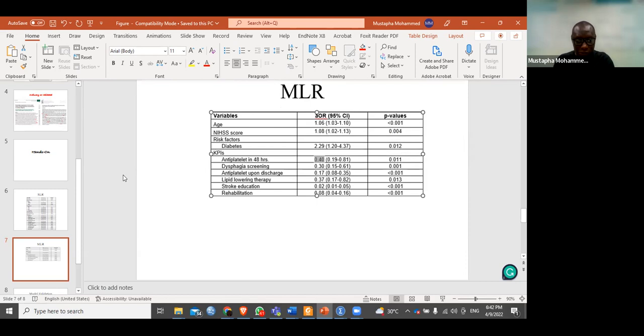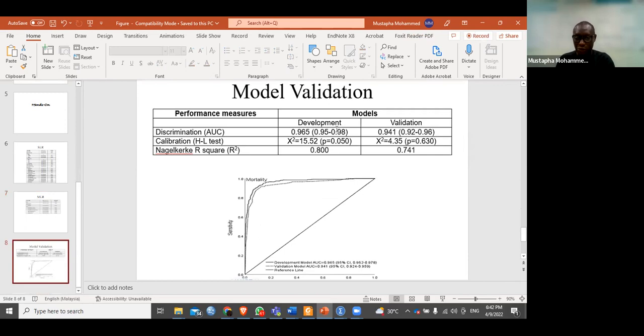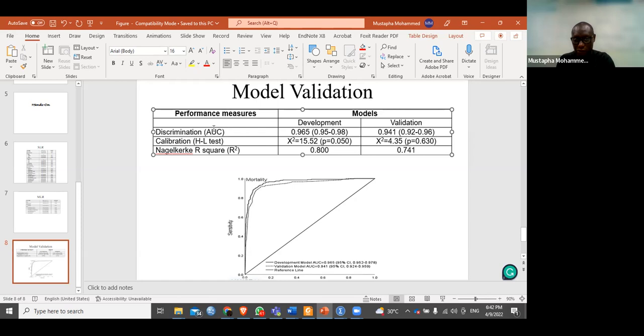So now, after your multiple logistic regression, then you have your model validation. In the model validation, these are what you report. You report your discrimination. Discrimination, remember, we use our receiver operating characteristics, which uses area under the curve. So we have values like this. You can see this value is actually the result of what we've done previously. You can see that the value is 0.965, which is close to 100. So this shows that the model is able to discriminate those that died and those that did not die. The discrimination is very good, excellent discrimination, which is 96.5%.